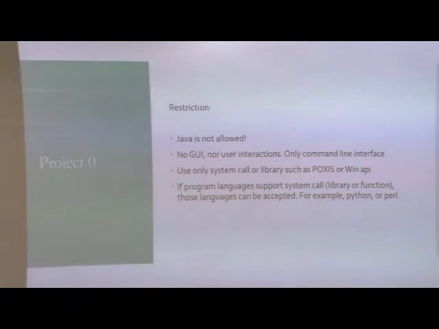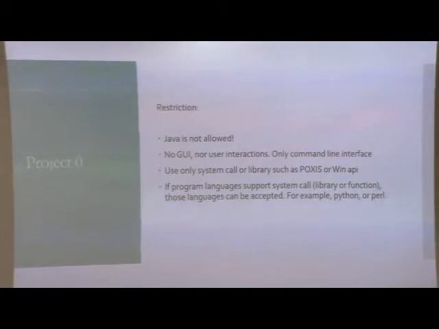Any questions about Project Zero? Okay, great.